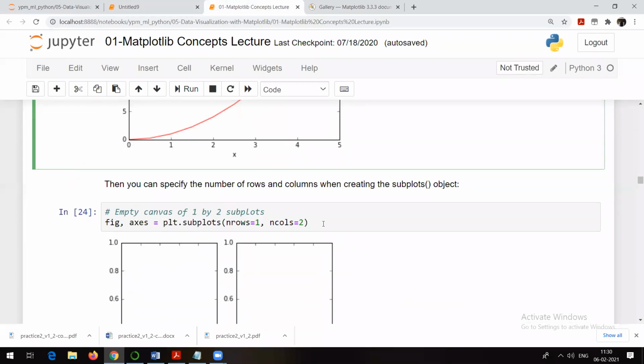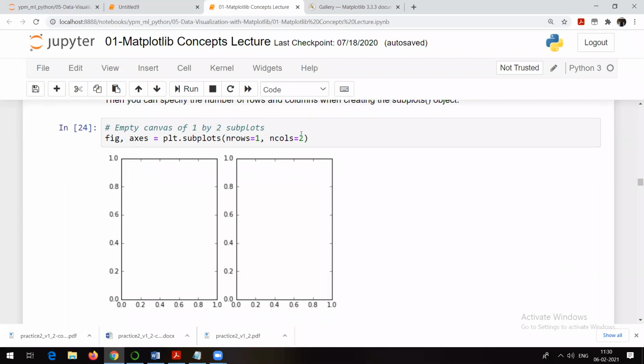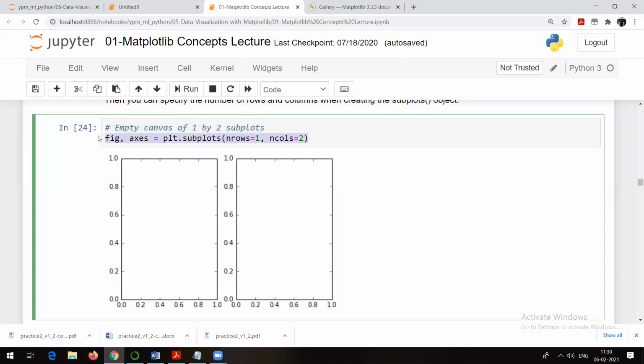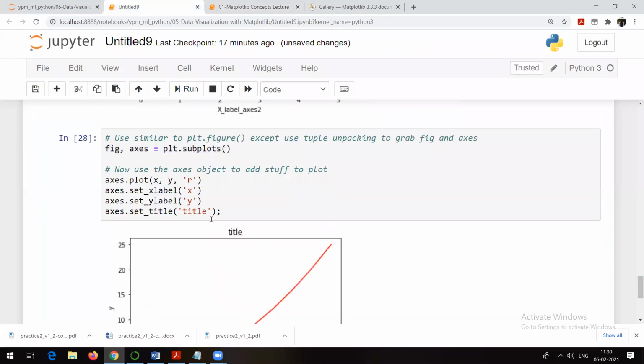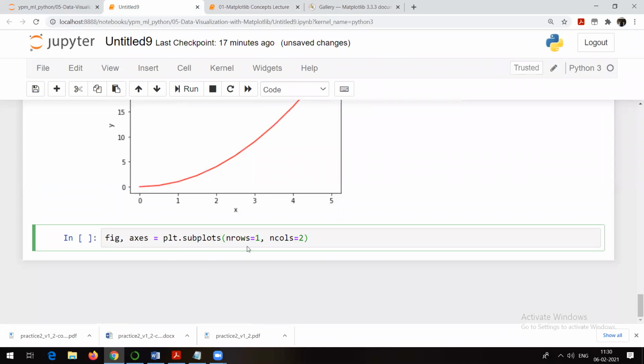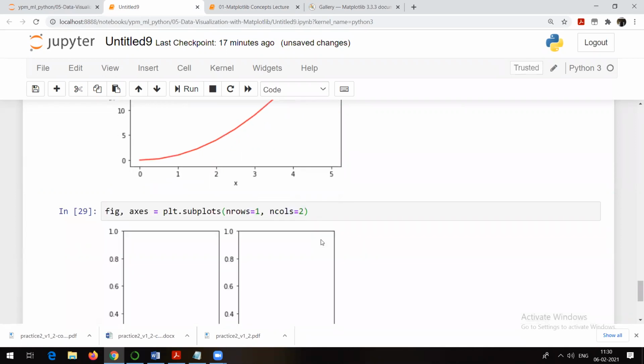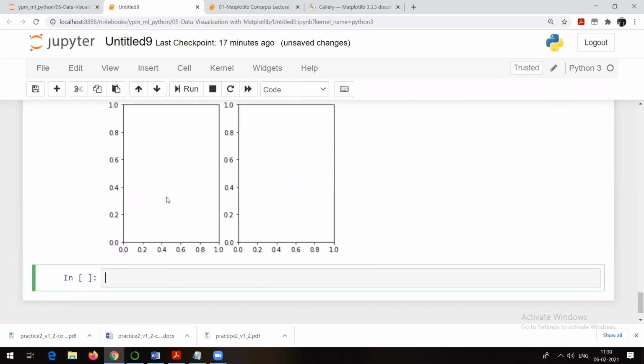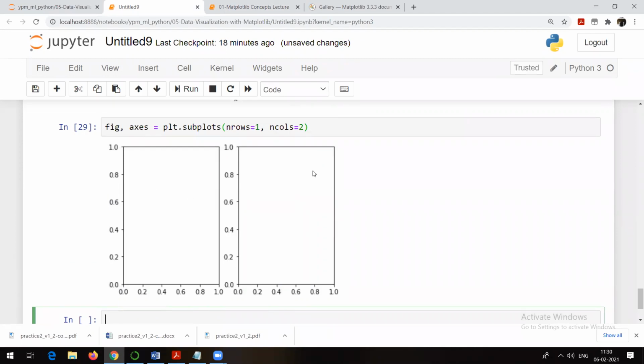Now what will happen because of this? See, these are nothing but empty canvas. Empty canvas is nothing but there is no graph actually, but there is a place to plot the graph. So what are we doing here? Number of rows 1 and number of columns 2. That means 1 row and 2 columns. That means I will be able to plot 2 graphs like this. So this is called a canvas. Right? So we actually divided the canvas into 1 row and 2 columns.